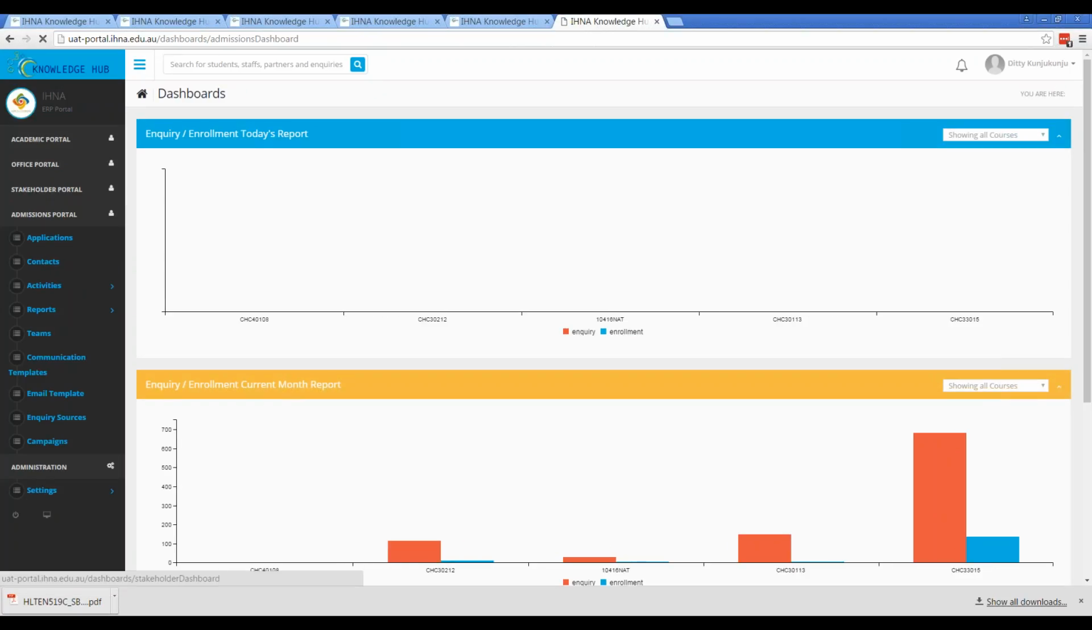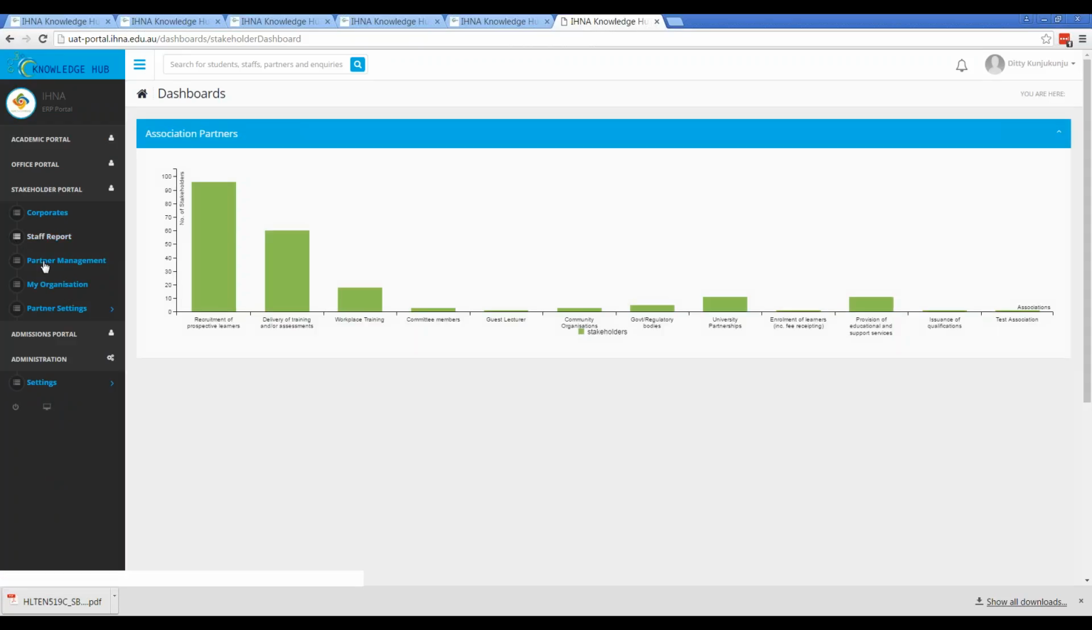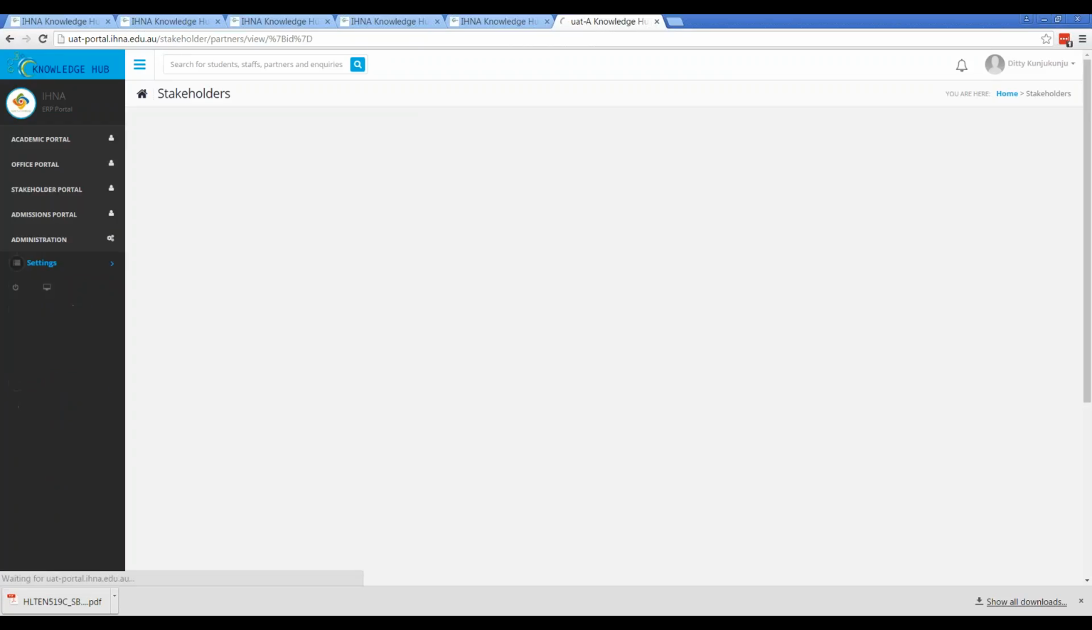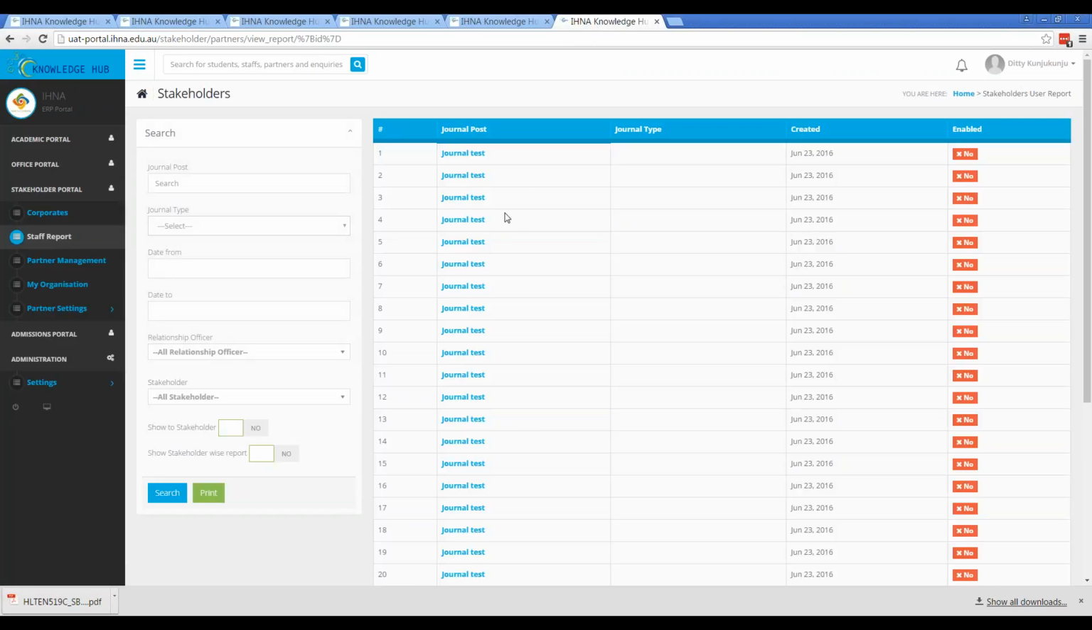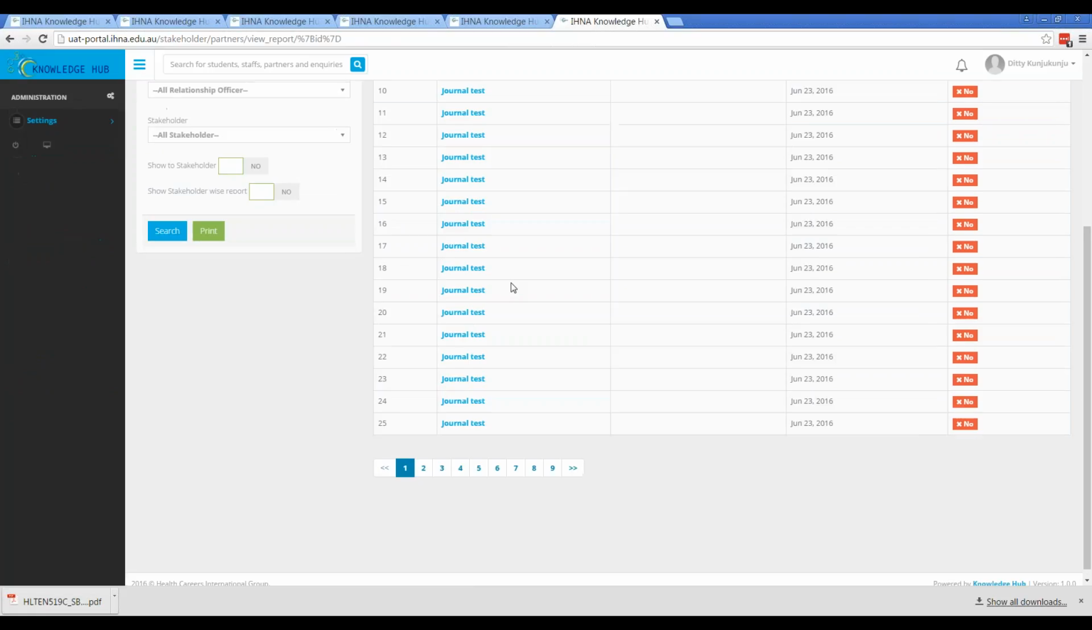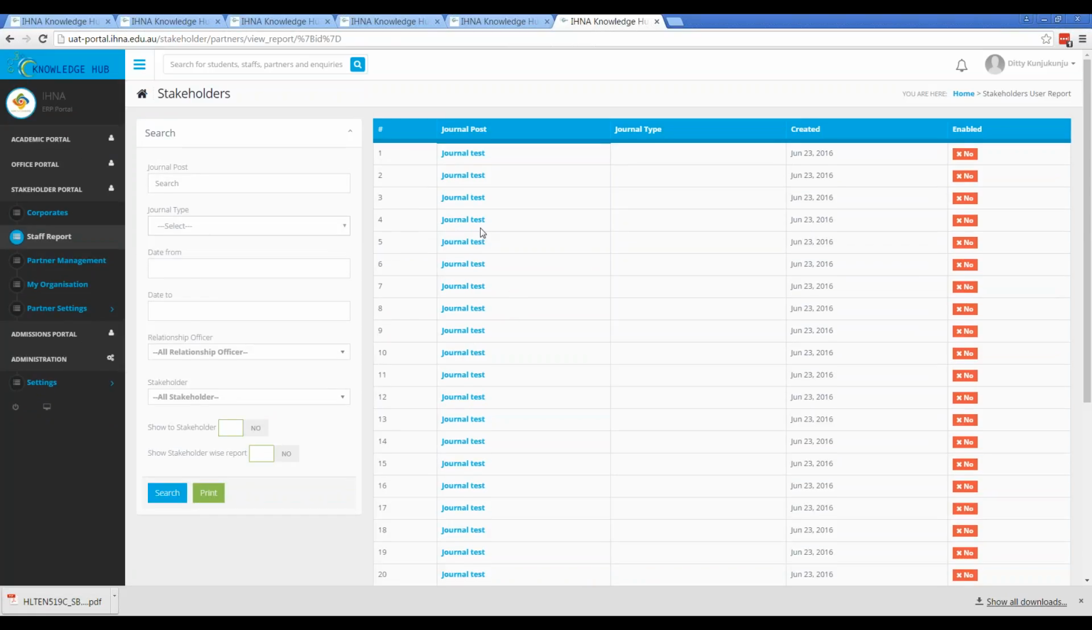Coming back to the stakeholder portal again. In my organization, you will be able to see all the details about IHNA, health careers. And in the staff report, you can see all the actions done by any particular staff for the journals, adding journals and those sort of things.